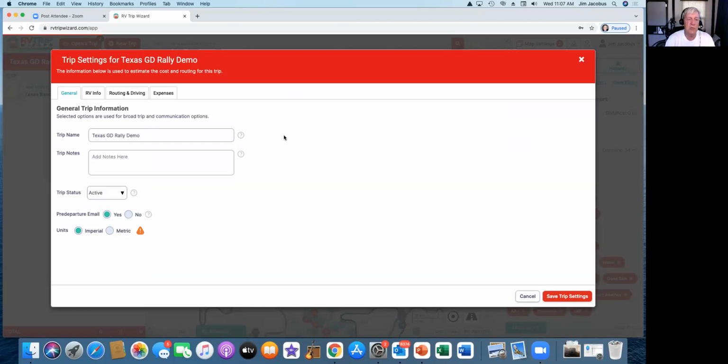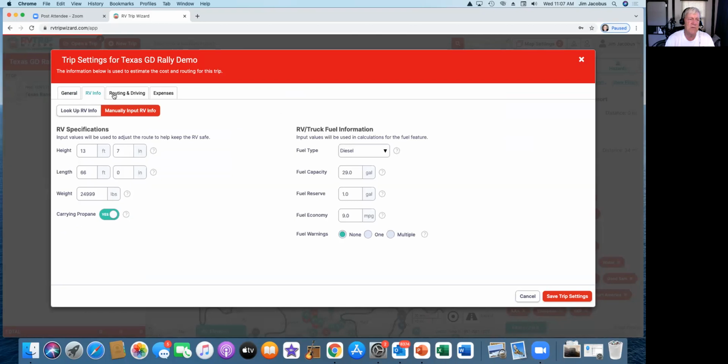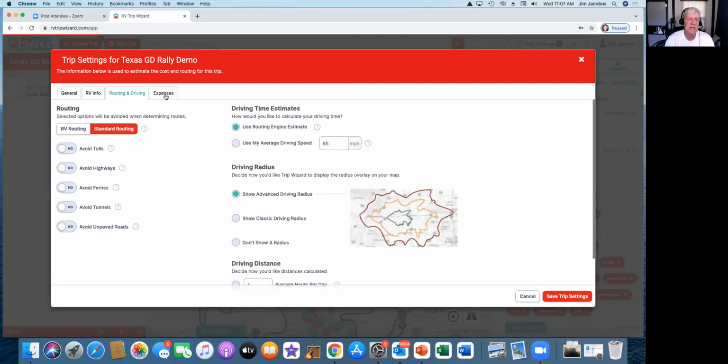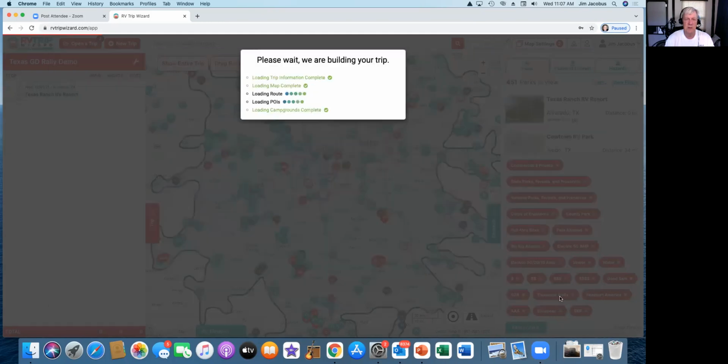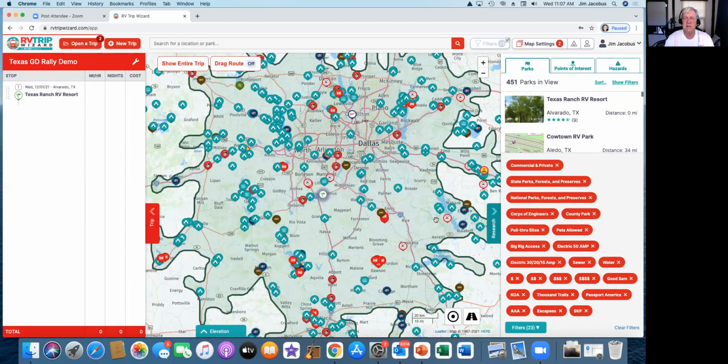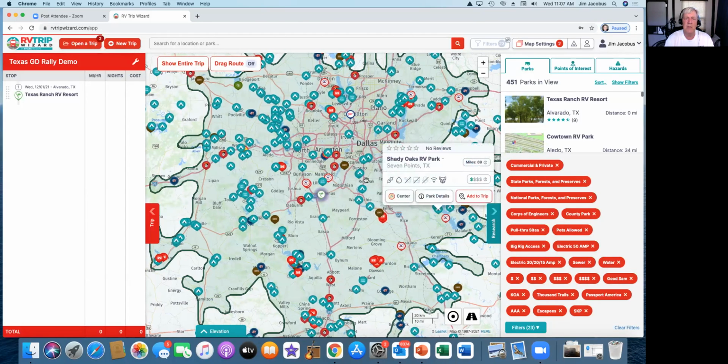Now it's going to walk me through these defaults again. All right, got my general defaults, my RV info, route and driving, expenses. Now, if I want to change any of that, I can, but I'm just going to use the defaults. But if you want to do something specifically different for this trip, you can do that there. So I'll save all my trip settings.